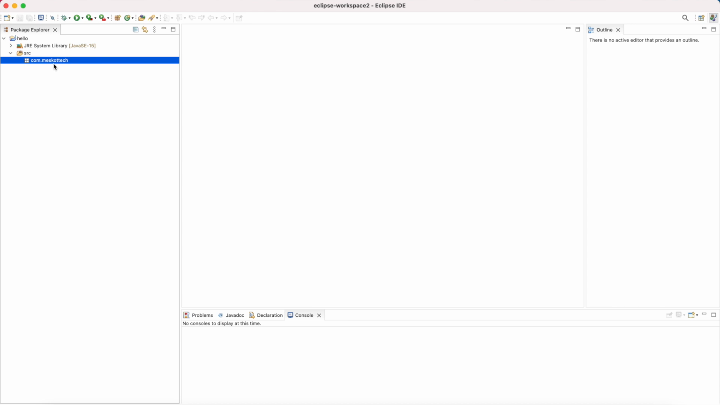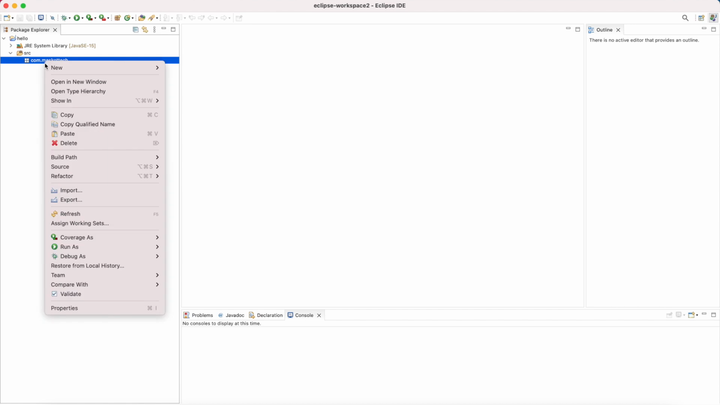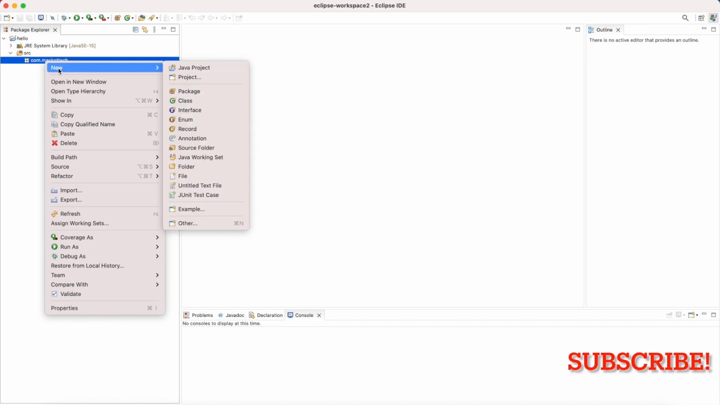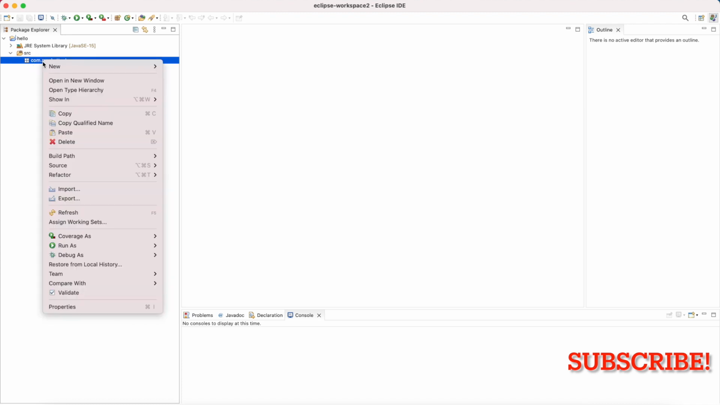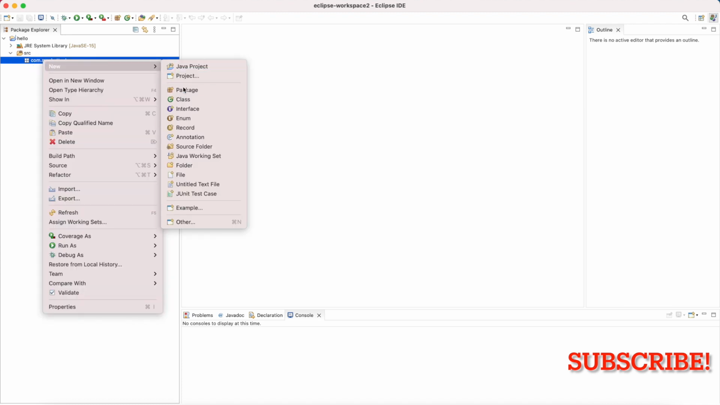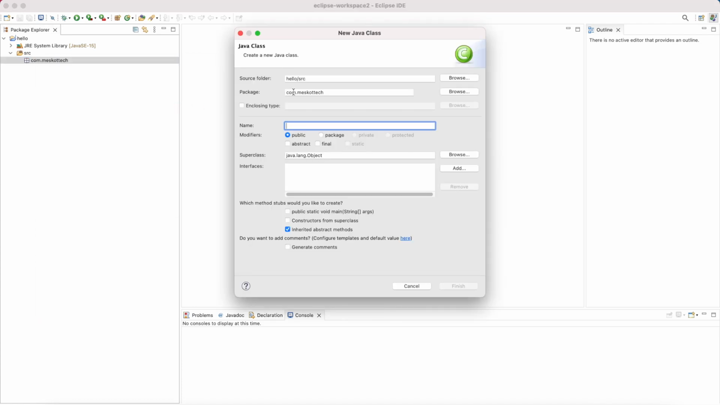Now, Java is an object-oriented programming language. In an object-oriented programming language, everything is within a class. So we need to create a class to put our code in, okay? So for that, I right-click on my package. I would say new, and then see this? Class. Okay. And then we give the class a name. You see this package? The package that I created shows up in here, com.mascottech.